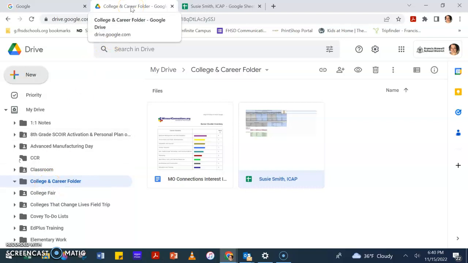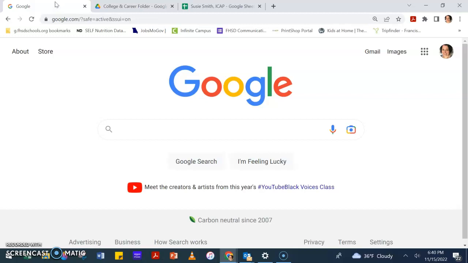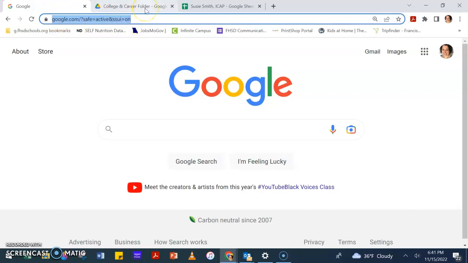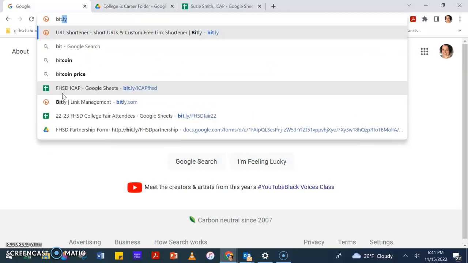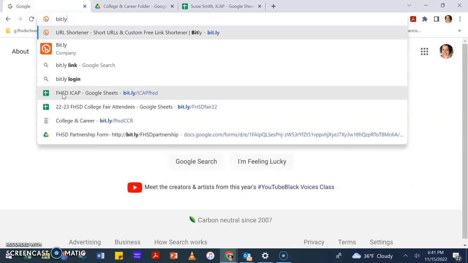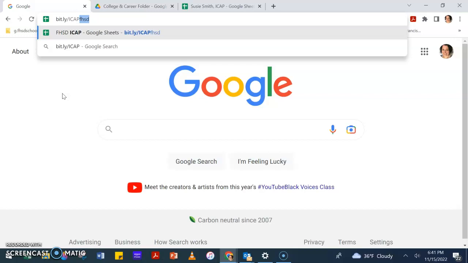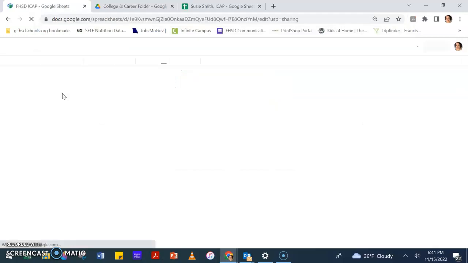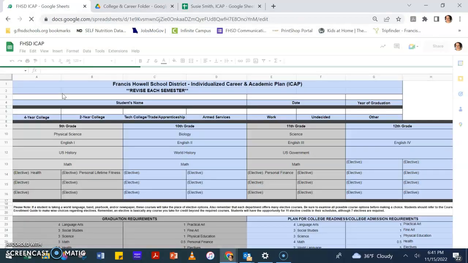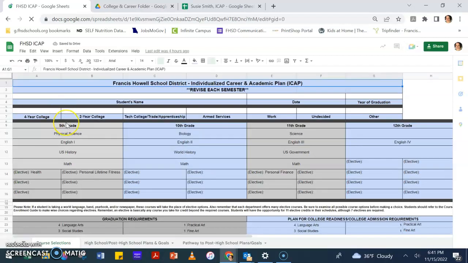The next thing you're going to do is you're going to open up a new browser tab, and you are going to type in the following bit.ly link to get to that FHSD ICAP document. You're going to type bit.ly/ capital ICAP for our ICAP and lowercase FHSD for Francis Howell School District. You're going to click Enter, and it will bring you to your FHSD ICAP. This will be a view-only document, which means you are not going to be able to type in it.